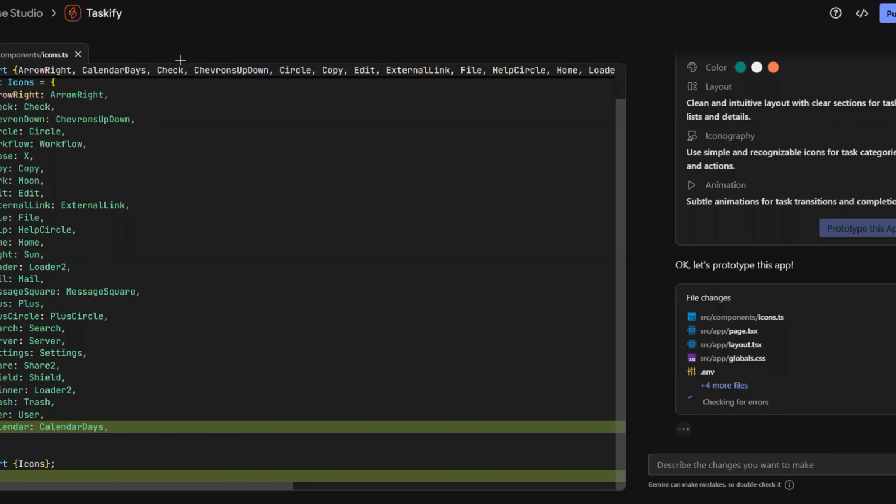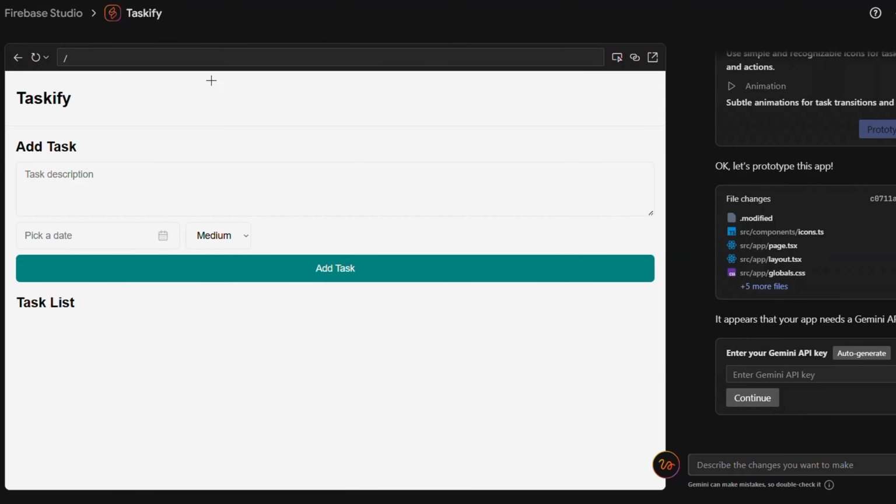It's not yet so stable, so expect a bit of bugs and latency, so it's pretty normal. It just has been released and everyone is just trying to test it, so it's normal. Okay, and just like that, it has finished creating the app.